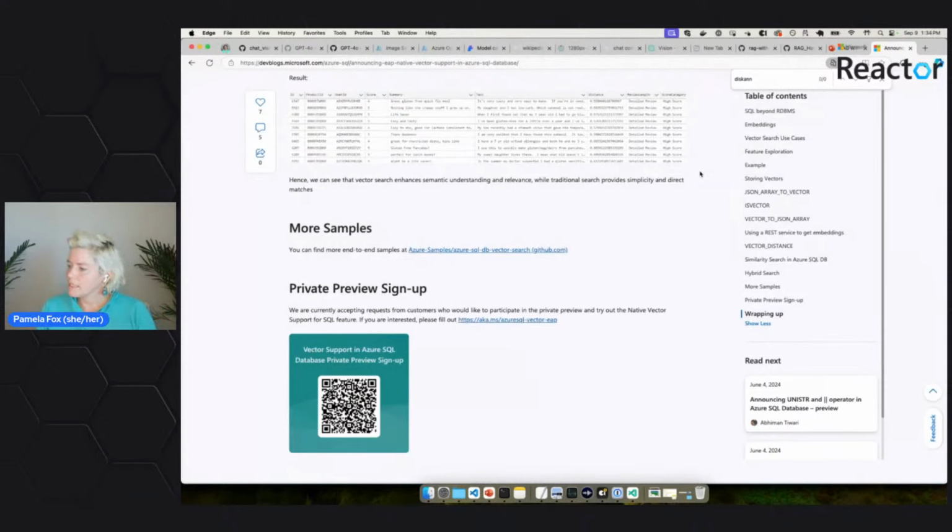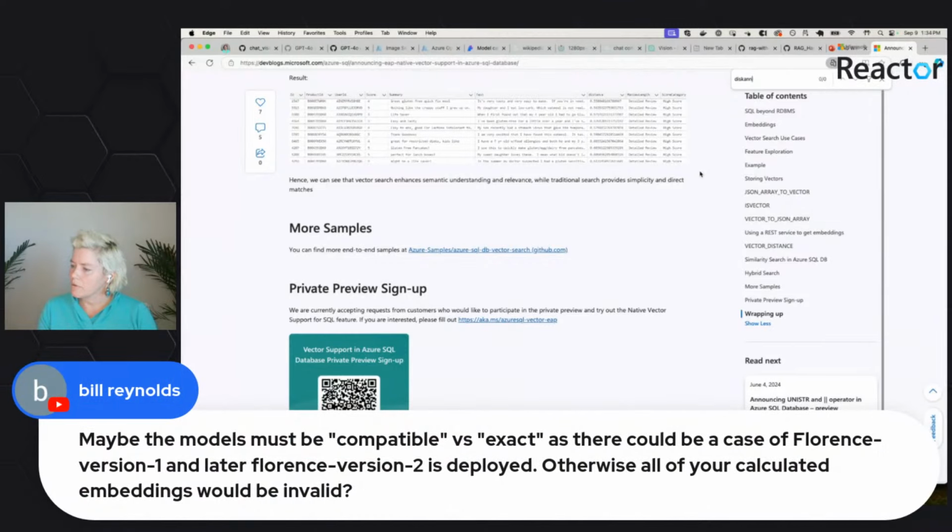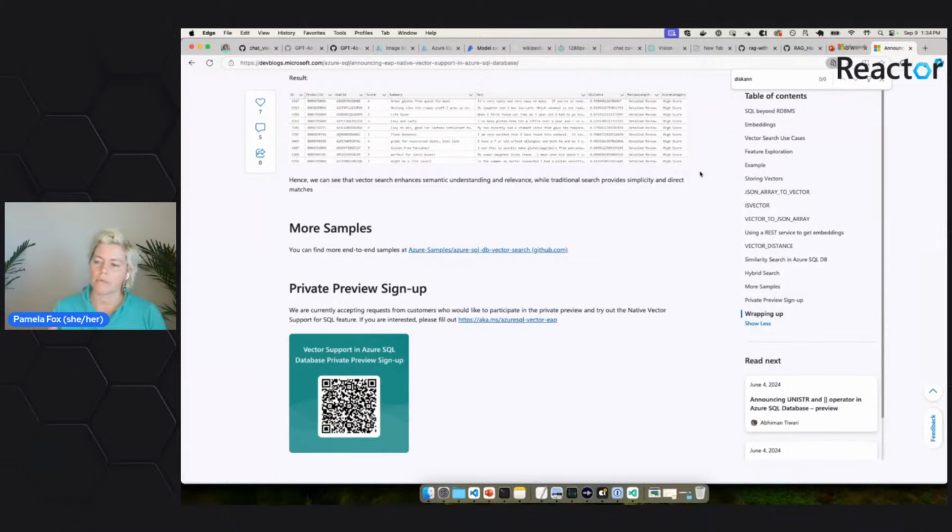And Bill asked, do the models have to be compatible or do they have to be exact? That's a good question. I don't know if we actually have a practical version of Florence version 1 and Florence version 2 and whether they have the same spaces. My assumption is that if the model changes, you're going to recalculate all the vector embeddings. Maybe there are some small tweaks, but I can't imagine a tweak where you wouldn't have to recalculate the embeddings.